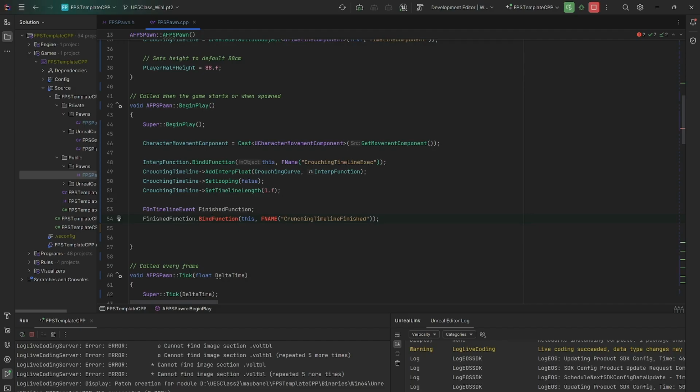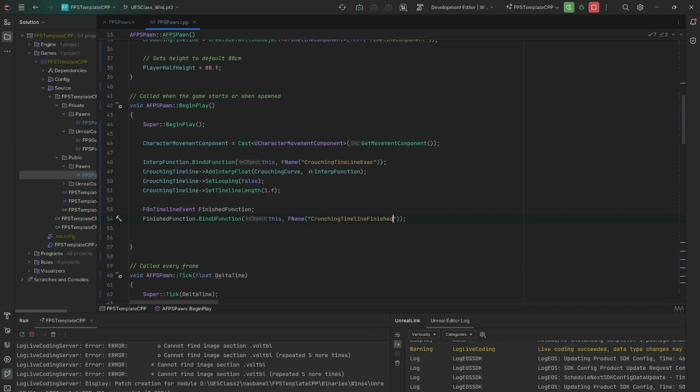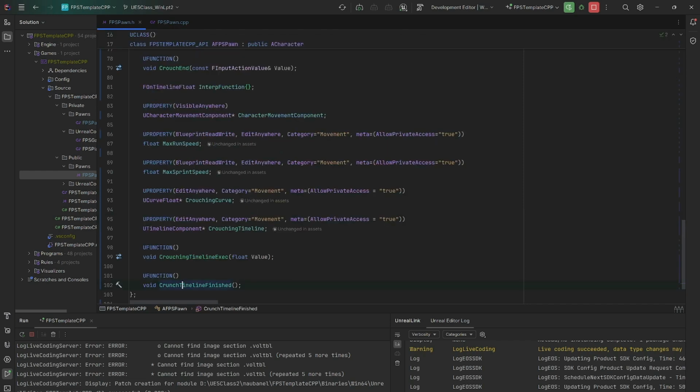And it's bind U function, I think. Bind U function. Oh, and name is lowercase. Name. So crouching timeline exec, crouching timeline finished. I've got to make sure those are spelt right.